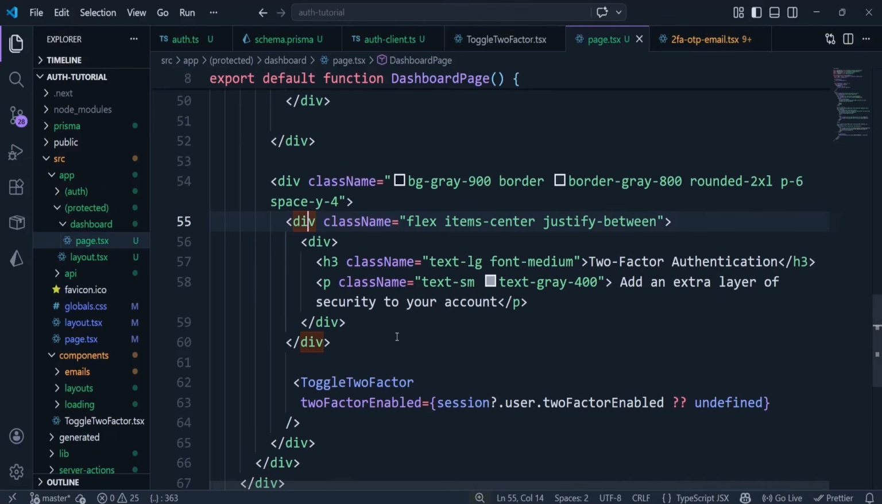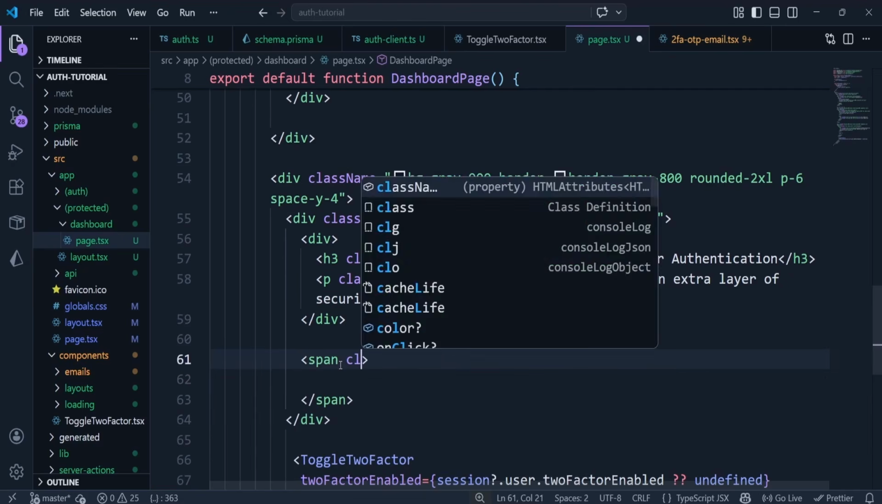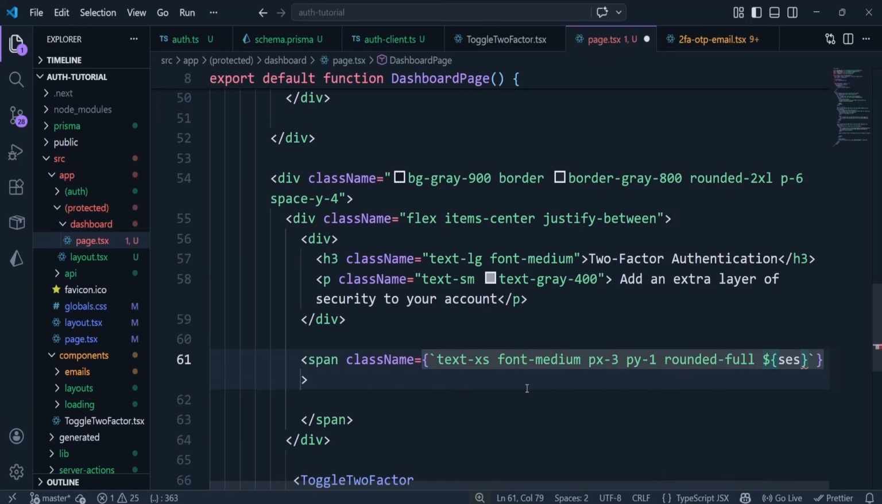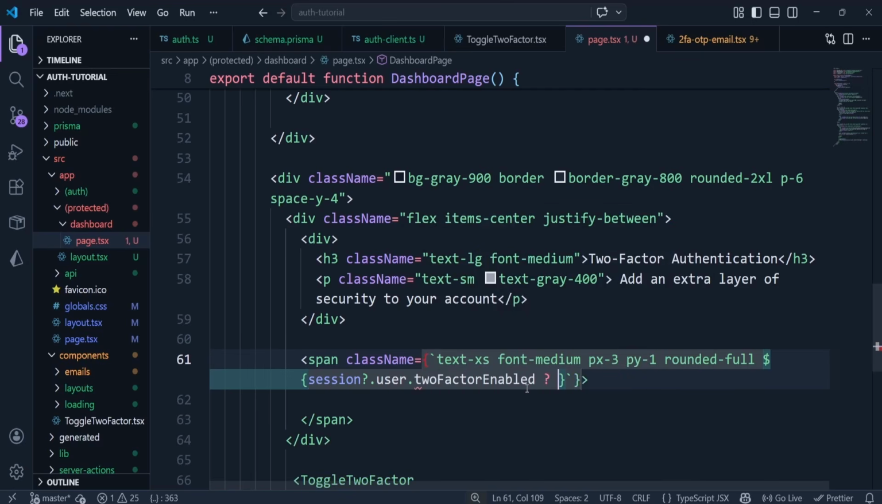Now after this div, inside this flex container, after the div that holds this h3 and this p tag, you're going to create a span. We'll give this span a tailwind class. Now this is going to be dynamic, so we're going to make use of backticks, and these are going to be the static styles. Basically I want to render this span based on whether two-factor is enabled or not. So right here I'm going to say if session.user.twoFactorEnabled, then we're going to render these styles, else we're going to render these styles.